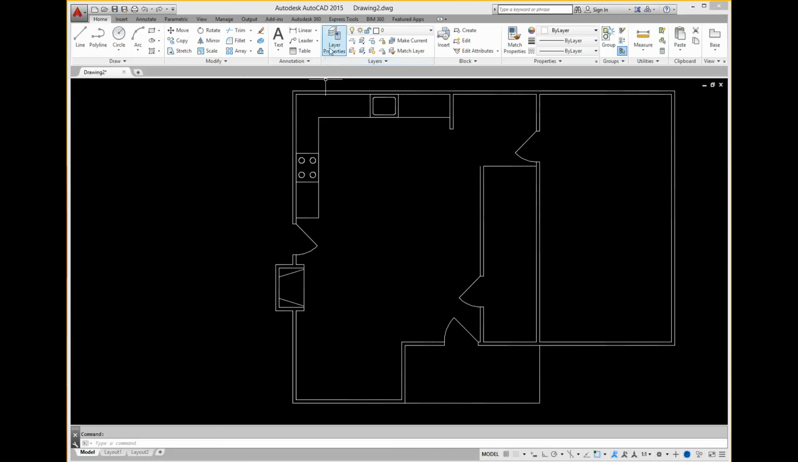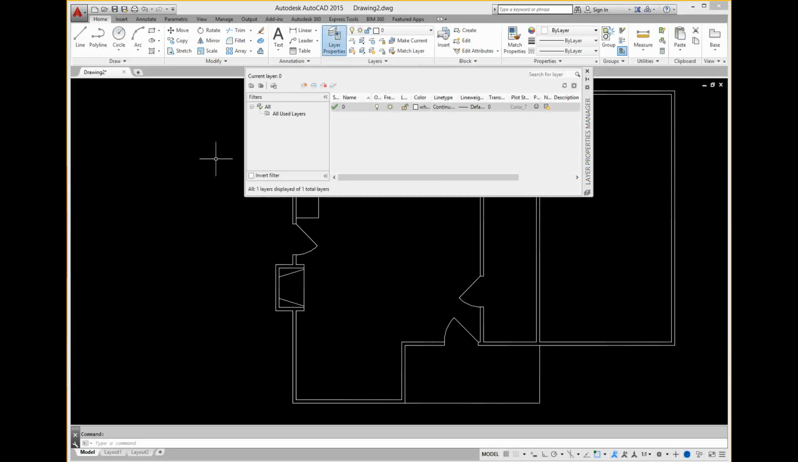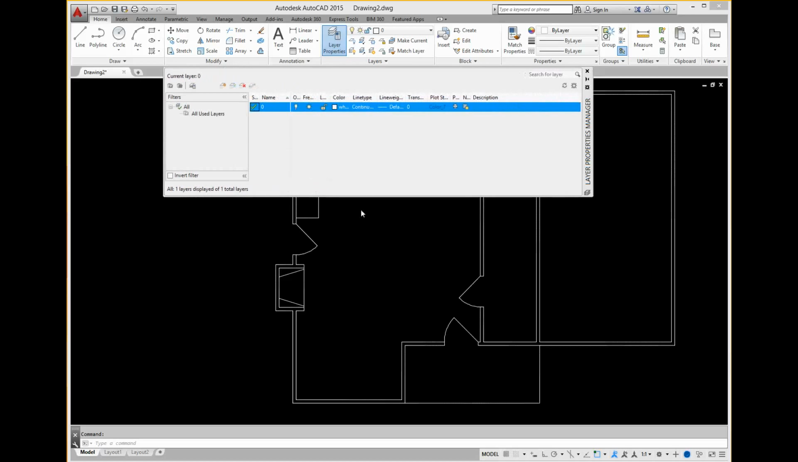First thing we want to do is set up a new layer. So let's come up to the Layers palette. It's on the Home ribbon. And click on the Layer Properties button. Sometimes it takes a minute for it to open up. You can make this larger or smaller by grabbing the edges of it.